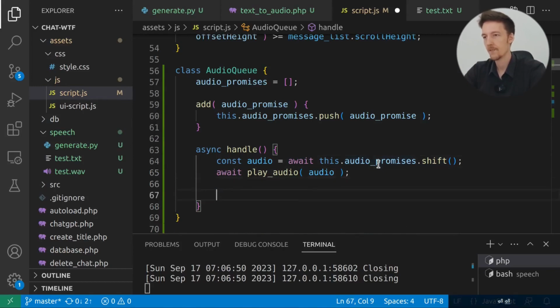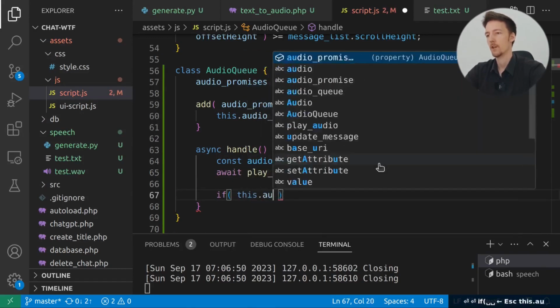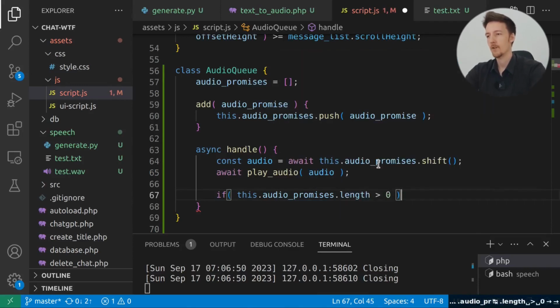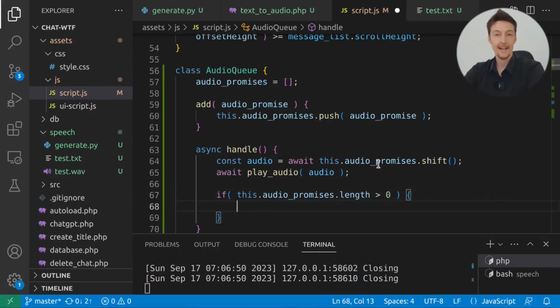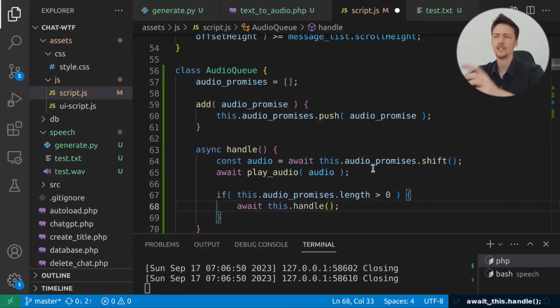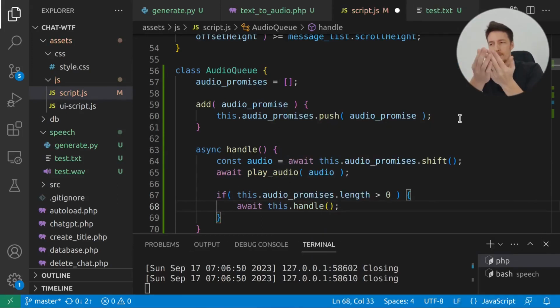We can say here, if this dot audio promises dot length is greater than 0, then we are going to handle again. Await this dot handle, right? So we take one thing from the audio promises and we play it. If there's something left, we play it again, or we handle again. And we keep doing this until there's nothing left.